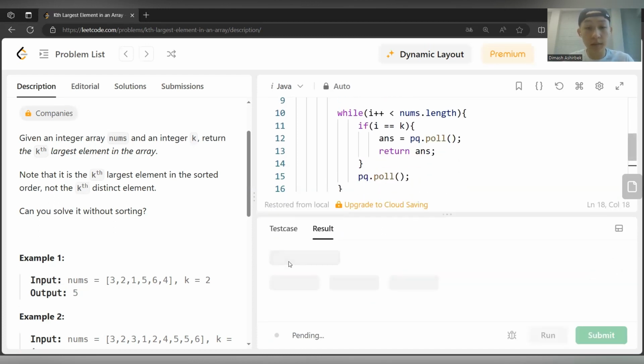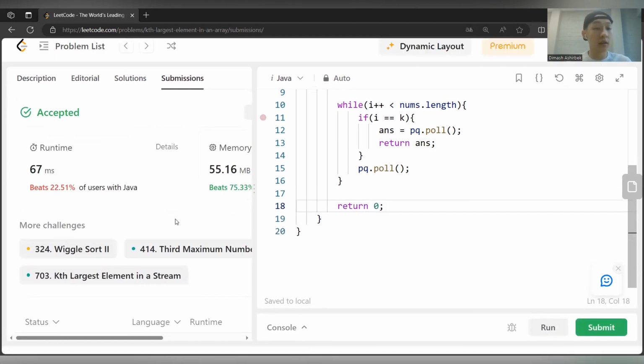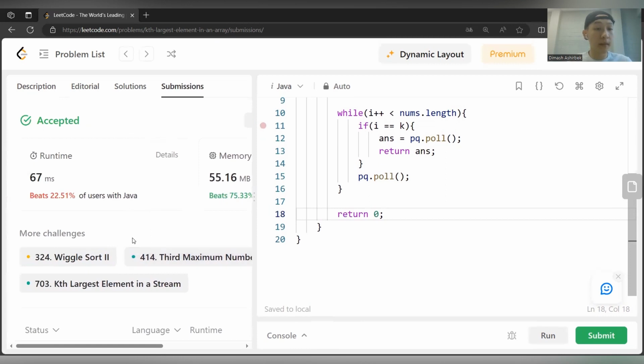So let's test it. Is it correct or not? Yes, it's accepted. And then let's submit. So as you can see, it's submitted.